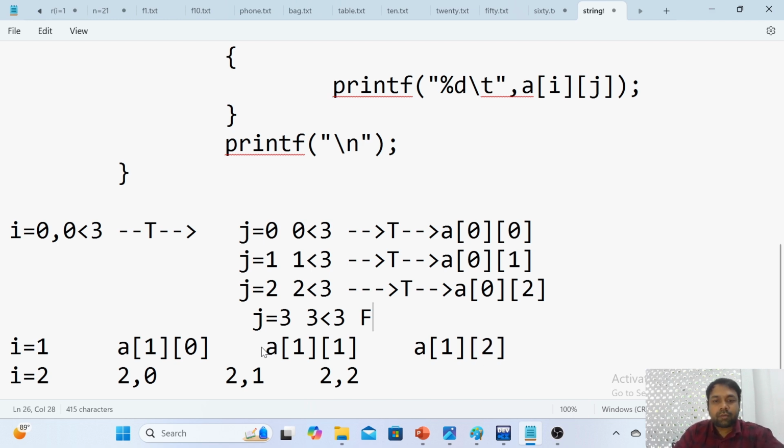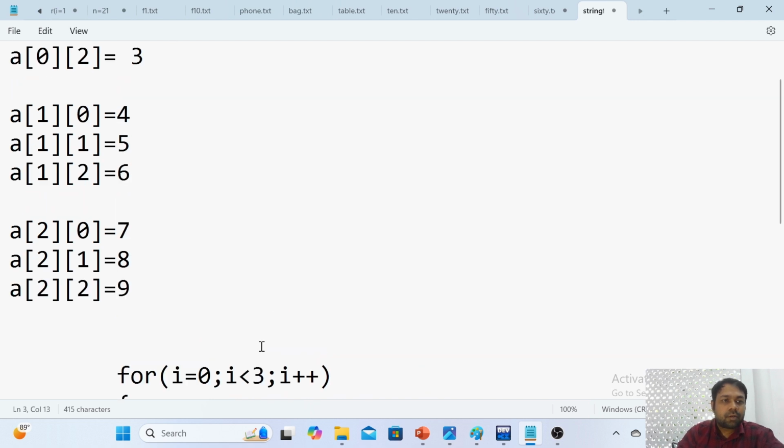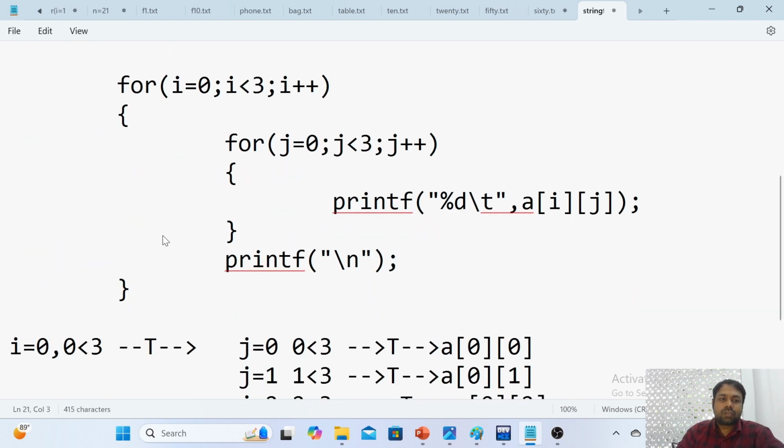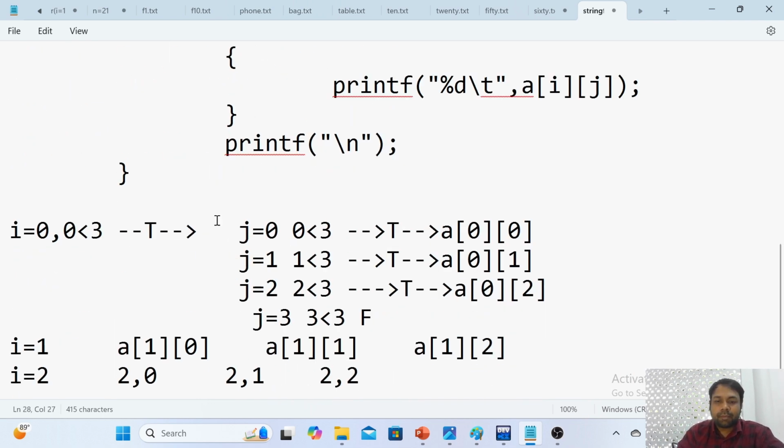And 10, 11, 12 elements. What are the elements we have entered? 4, 4, 4, 5, 6. These elements are going to be printed. Similarly, the next row elements. So like this, all the elements are getting printed.